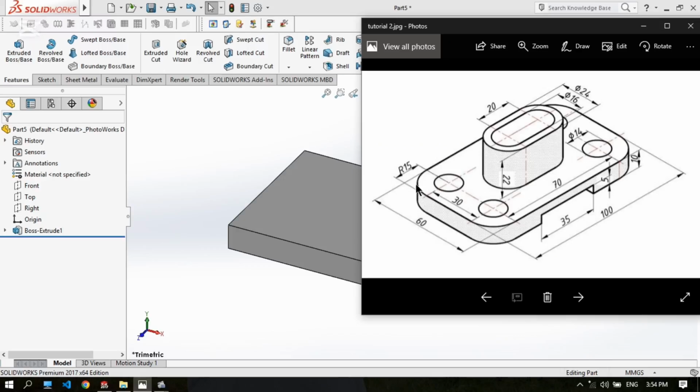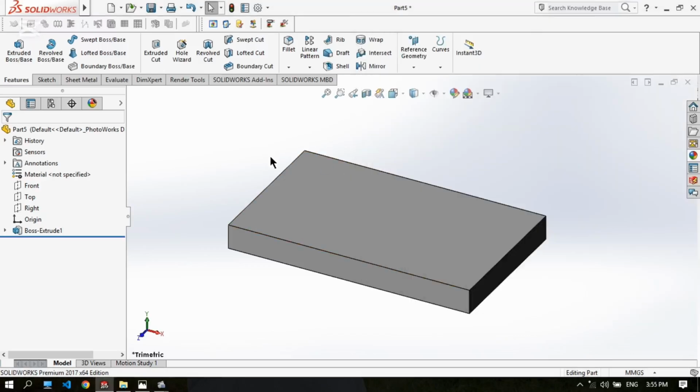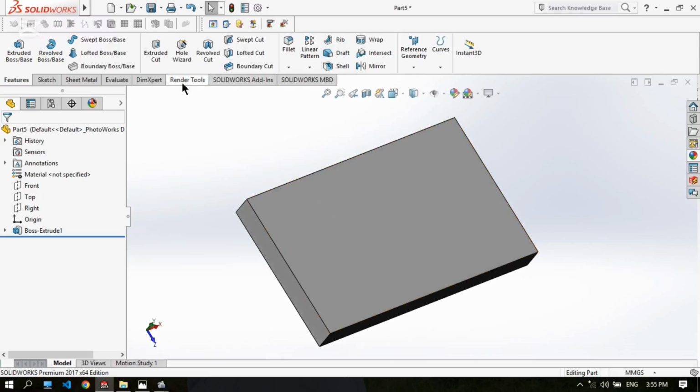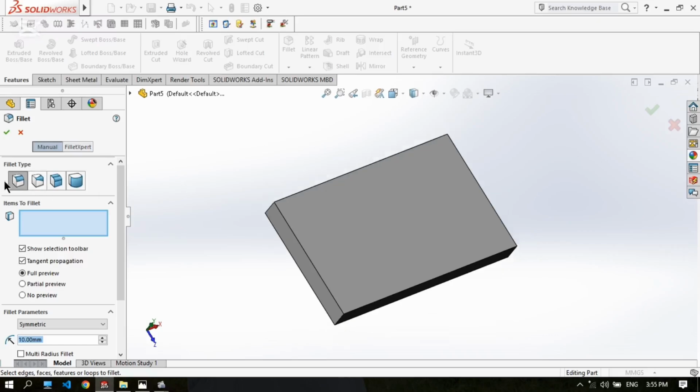And then next is the fillet, 4 fillets rounding the corners. So the value is 15. So I have to put the fillets there. Choose the feature tab, the fillet is here. Fillets here. Choose the constant size fillets.